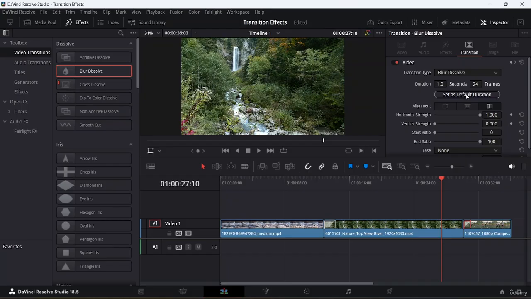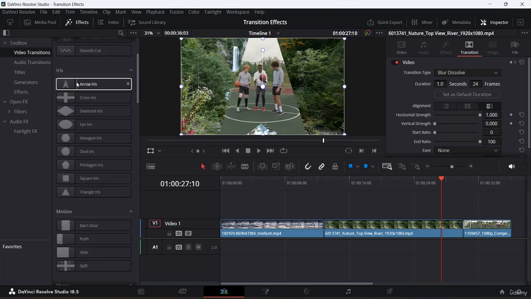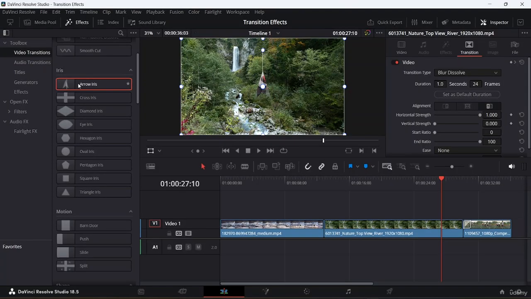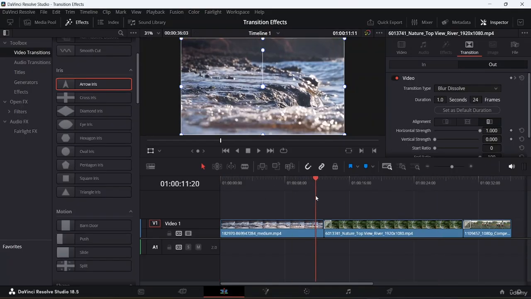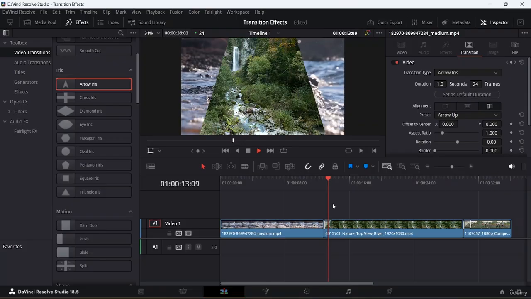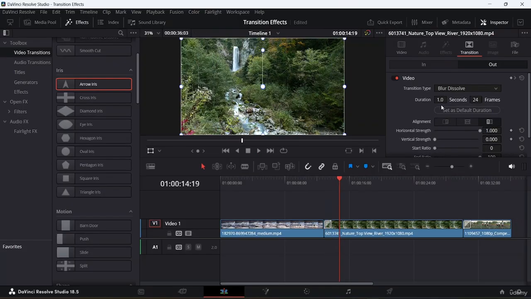Now if I select this as the default duration, let's come here, select this one, and delete this. Whatever transition I take from here, let's say I take this iris arrow iris, you can see by default it will give me a duration of 1 second, which is around 24 frames. Let's see the transition from here. Let's just play it with my mouse, and this is how it will appear.